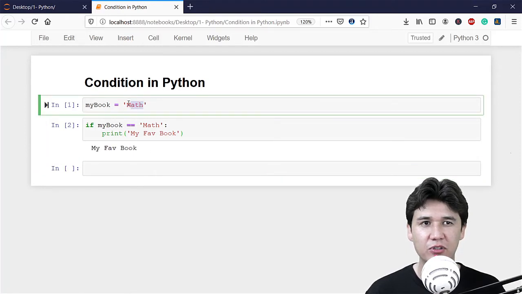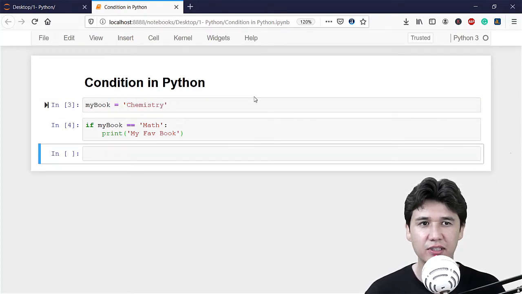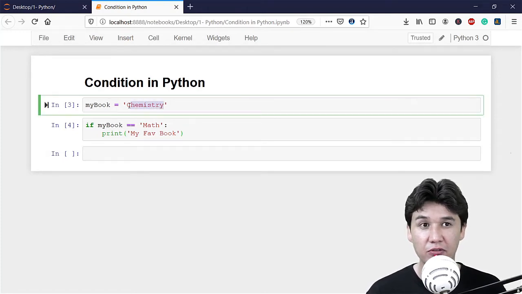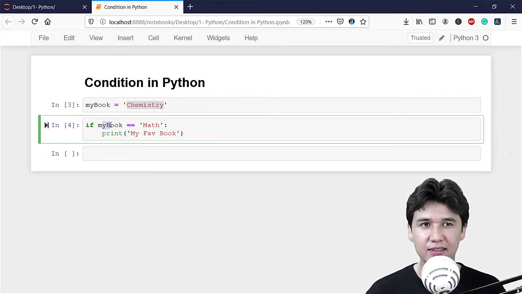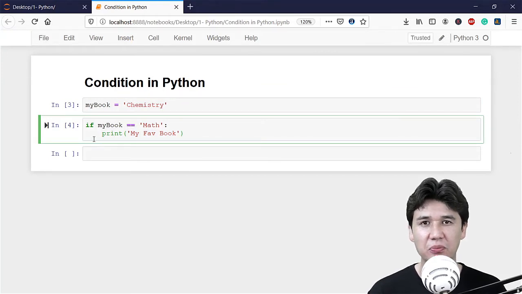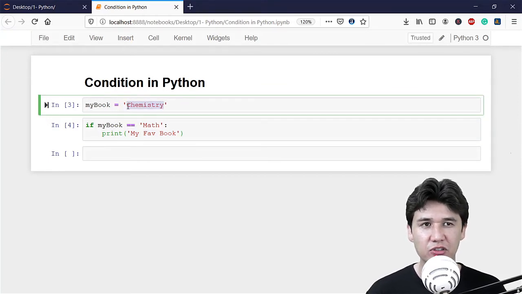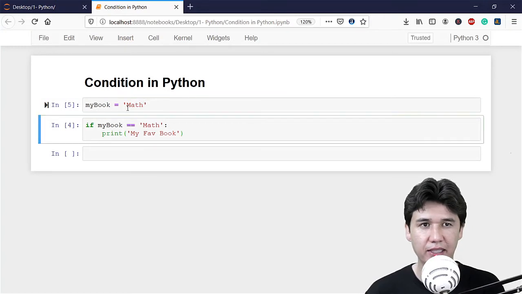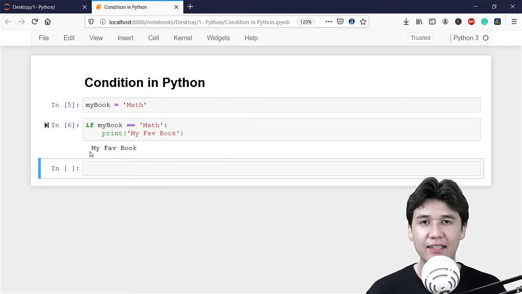How about if I change my book, and I will say chemistry, and now run, you will see no output. Why? Because the condition is saying that it should be math, then print that sentence. If it is not math, then we have nothing to print. Now again, if I change that to math, you are going to get the output similar to that one.